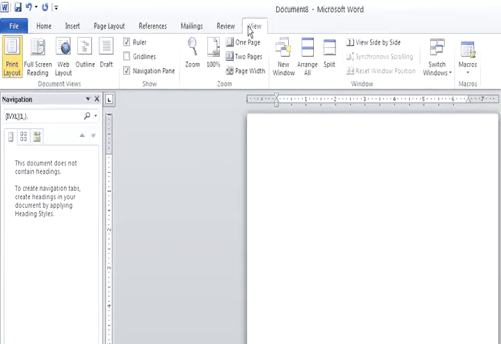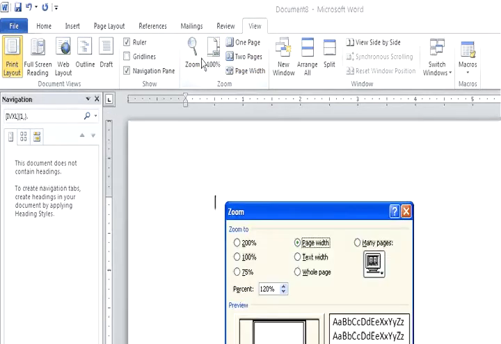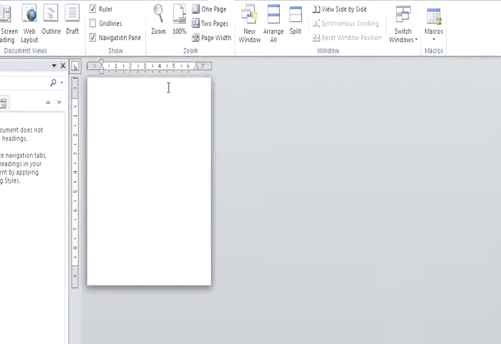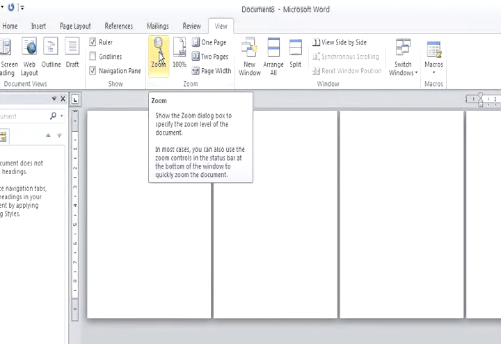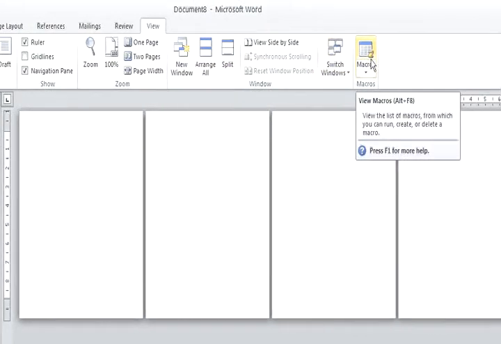View, most common feature here is the zoom options. I do want you to know about zooming to 100%, 1 page, 2 pages, and even having 4 pages at a time using the zoom option here. So that's the most common one there. Macros we'll come back to in just a few weeks. But macros is a very, very powerful feature that's located in the View ribbon as well.